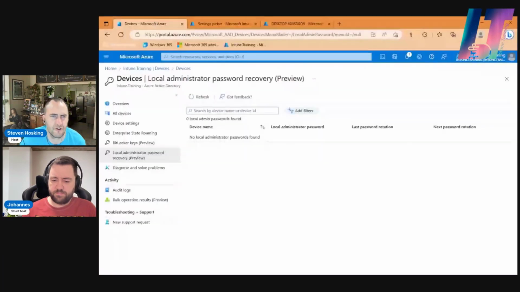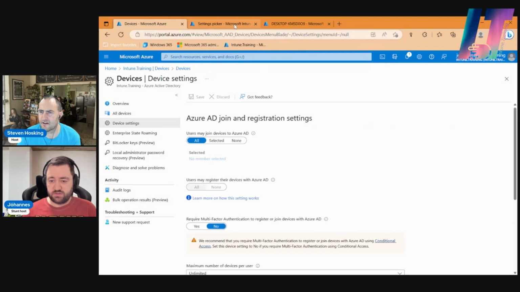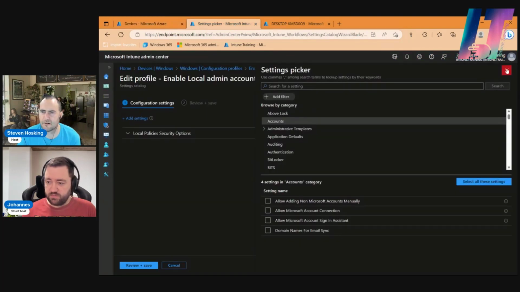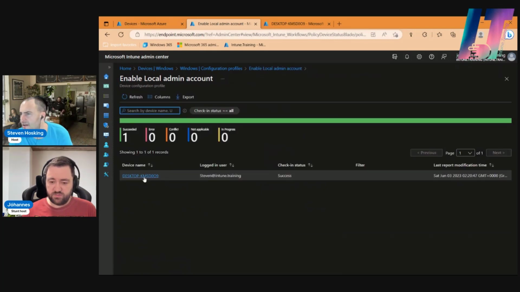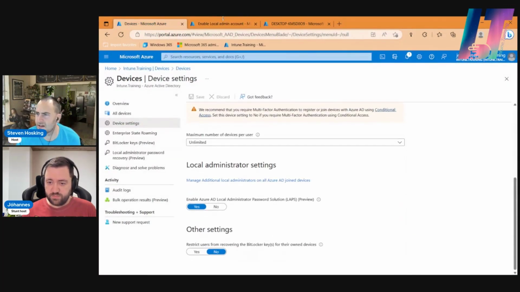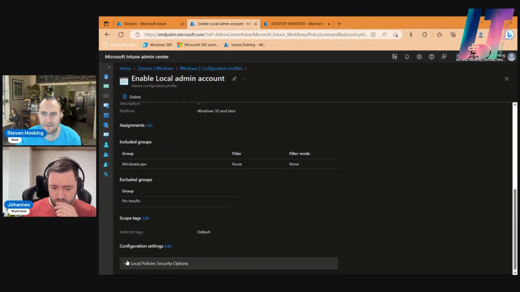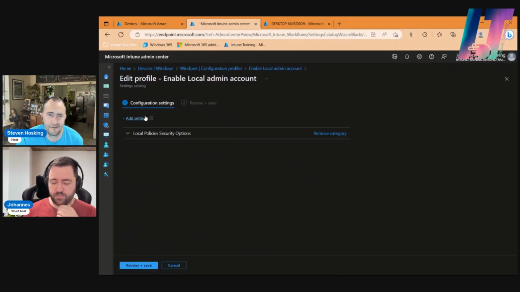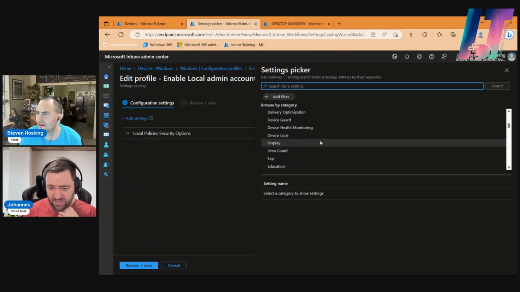Just to confirm, we did deploy the policy to enable it, in the settings catalog one. Yep. Yep, that was. There's also a setting in the settings catalog for enable local admin password management. I think that's for the legacy LAPS. It may well be.